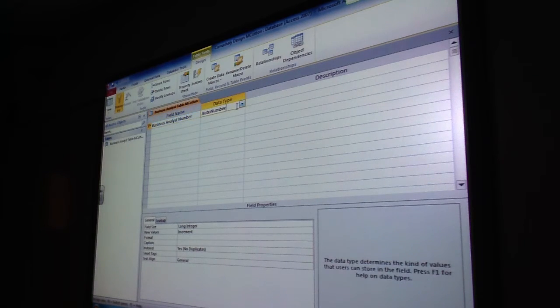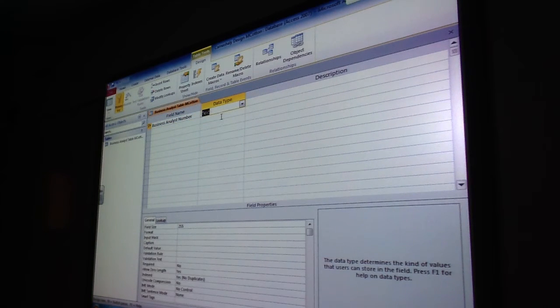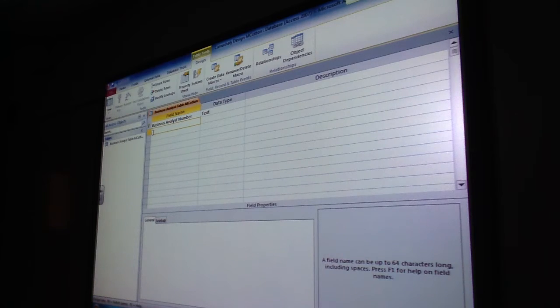It's going to be text. Text is the most user-friendly, so if you are unsure on what to choose, choose text. Text will let you select and work with numbers, letters, spaces, symbols, and all of this information to help you create this table is located on page 16. The business analyst number should be the primary key.